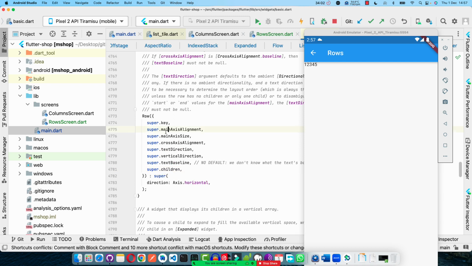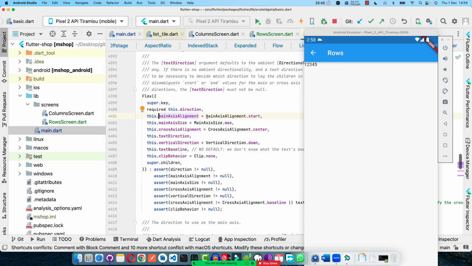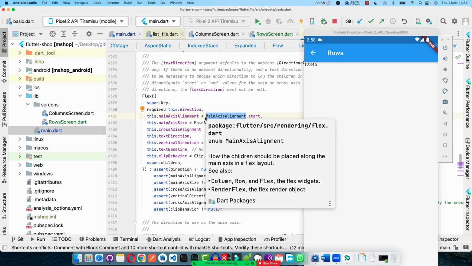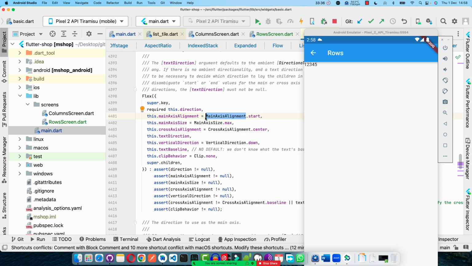If I want to see, for example, max align, there's a component called max align, but I don't know what it takes. So I want to see what it takes. Again, press Ctrl and click on it. It will tell you max align takes something called main axis alignment. Just copy that and then press dot. When you press dot, it will show you different possibilities that you can do. Like that, you can teach yourself.